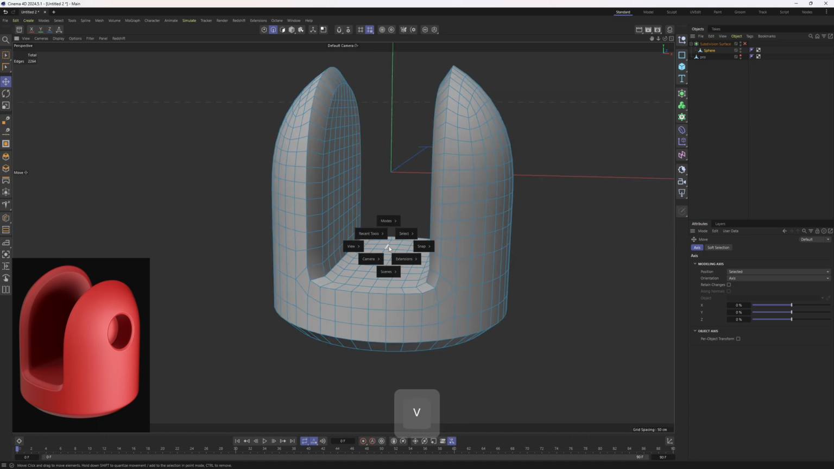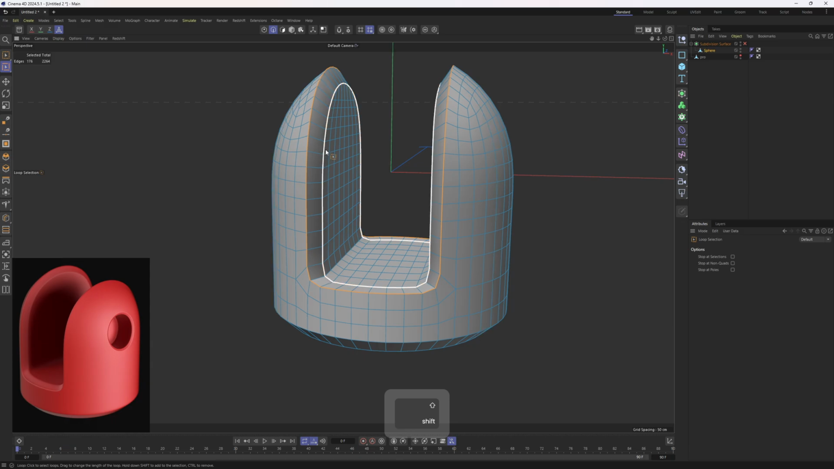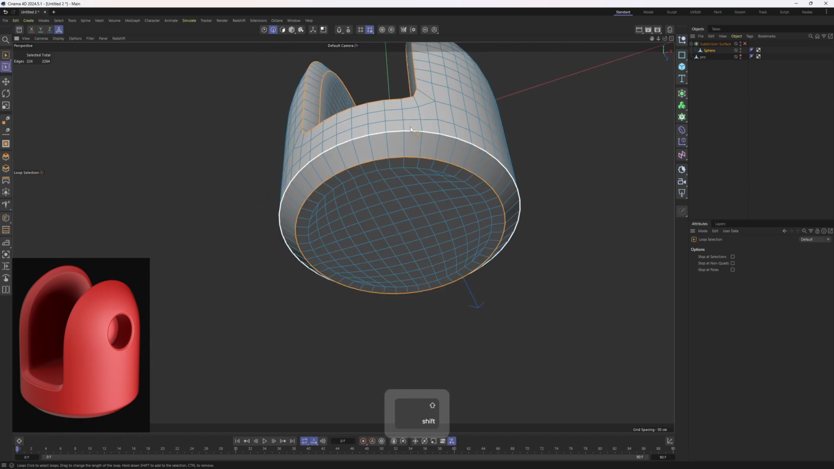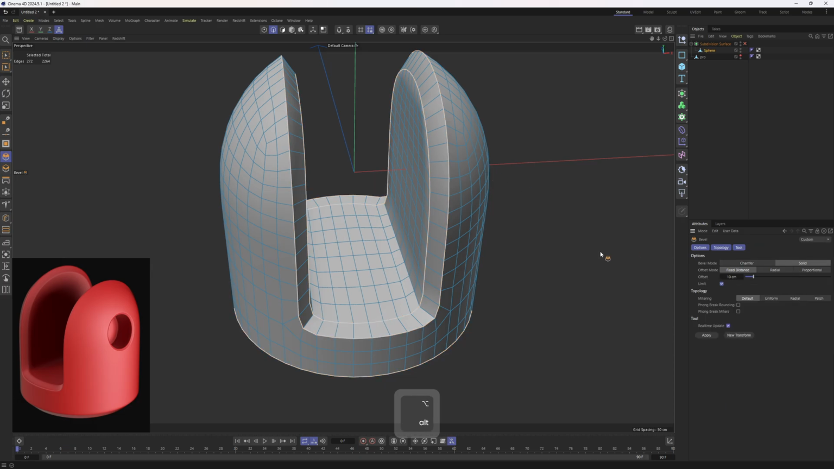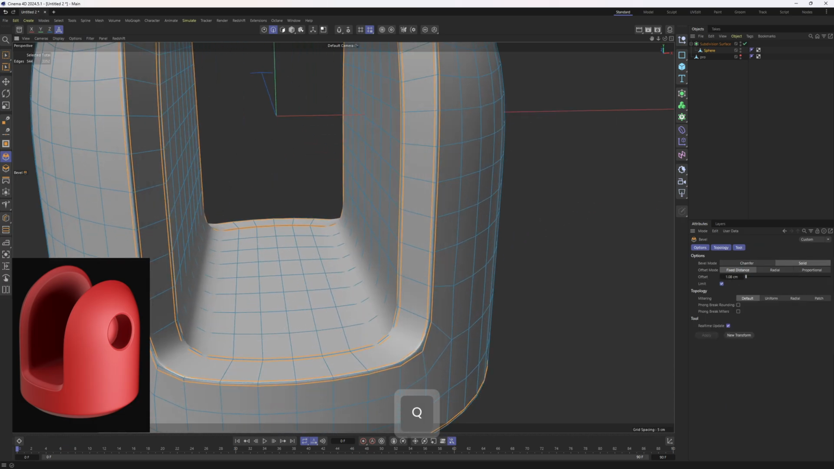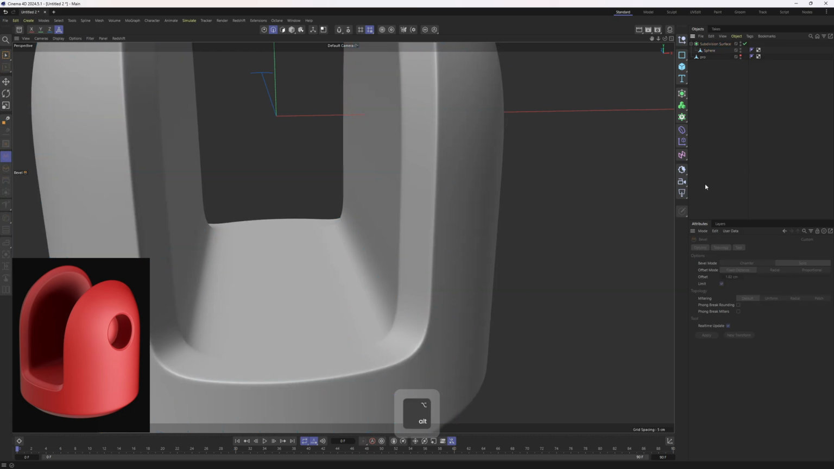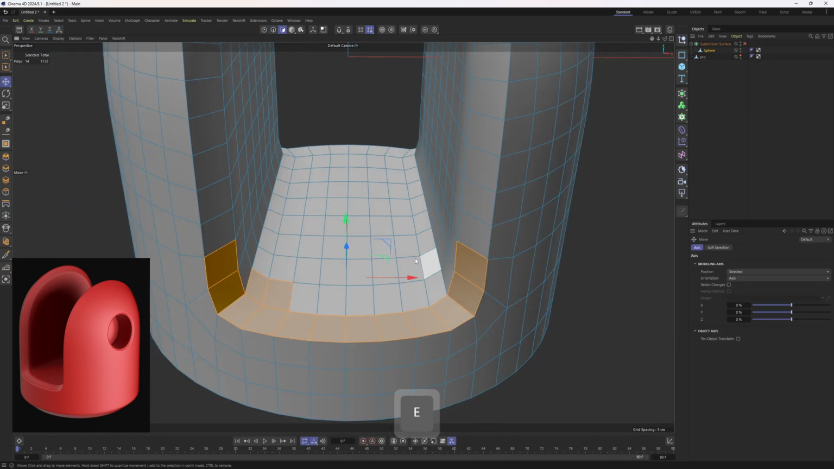So first I will hit V, select and grab the loop selection tool, and I will select edges that I want to sharpen up. Now right click, bevel. I will go into solid mode and bevel these out. Let me hit Q to see. Okay, that seems fine. Oh, sorry, I forgot to level up these polygons.